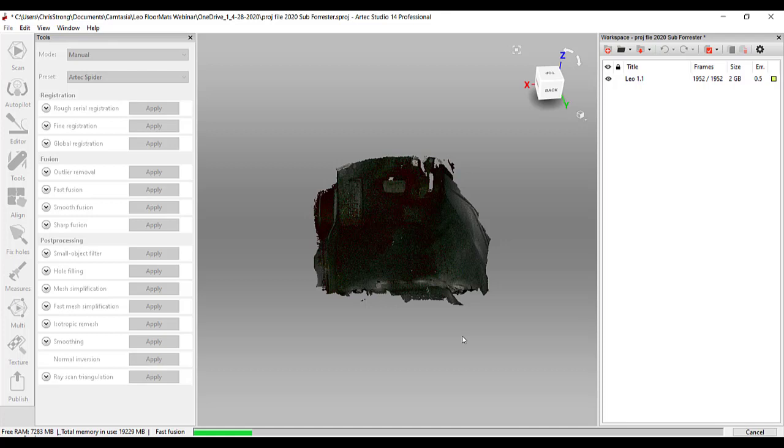Then we have fast fusion. Fast fusion creates a quick mesh. There are no post-processing functionalities included in this, whereas Smooth Fusion and Sharp Fusion do some post-processing functionality.